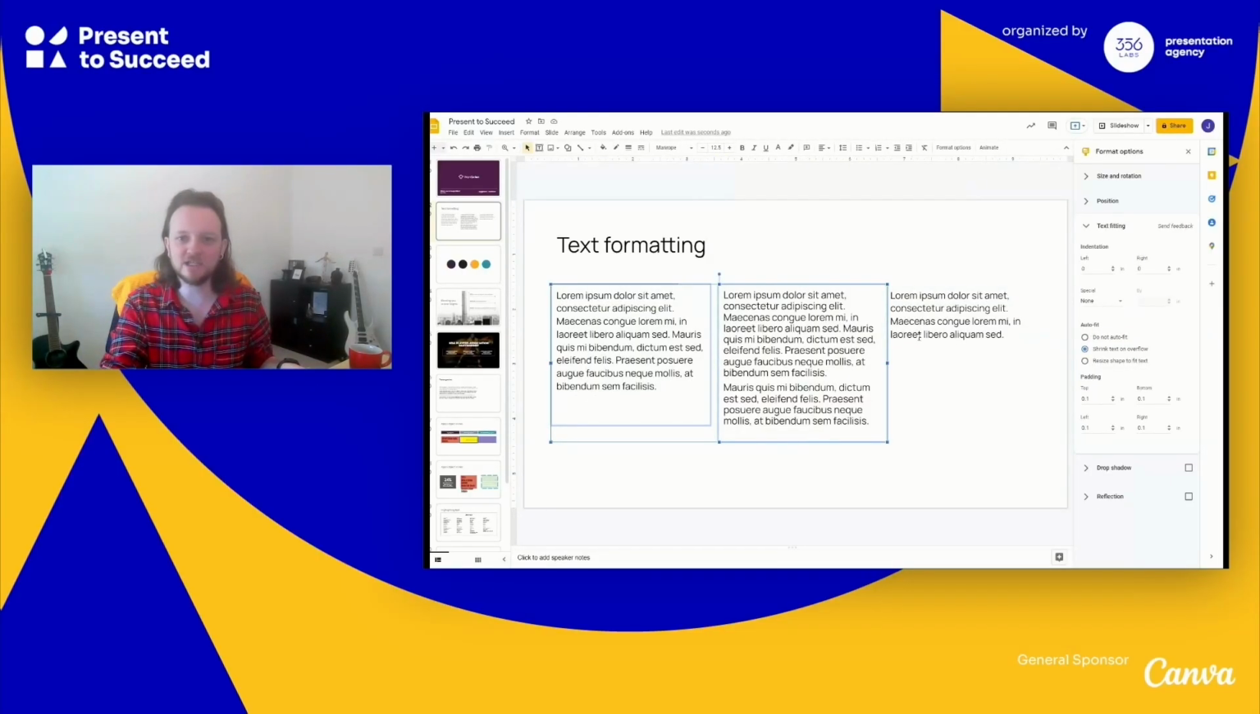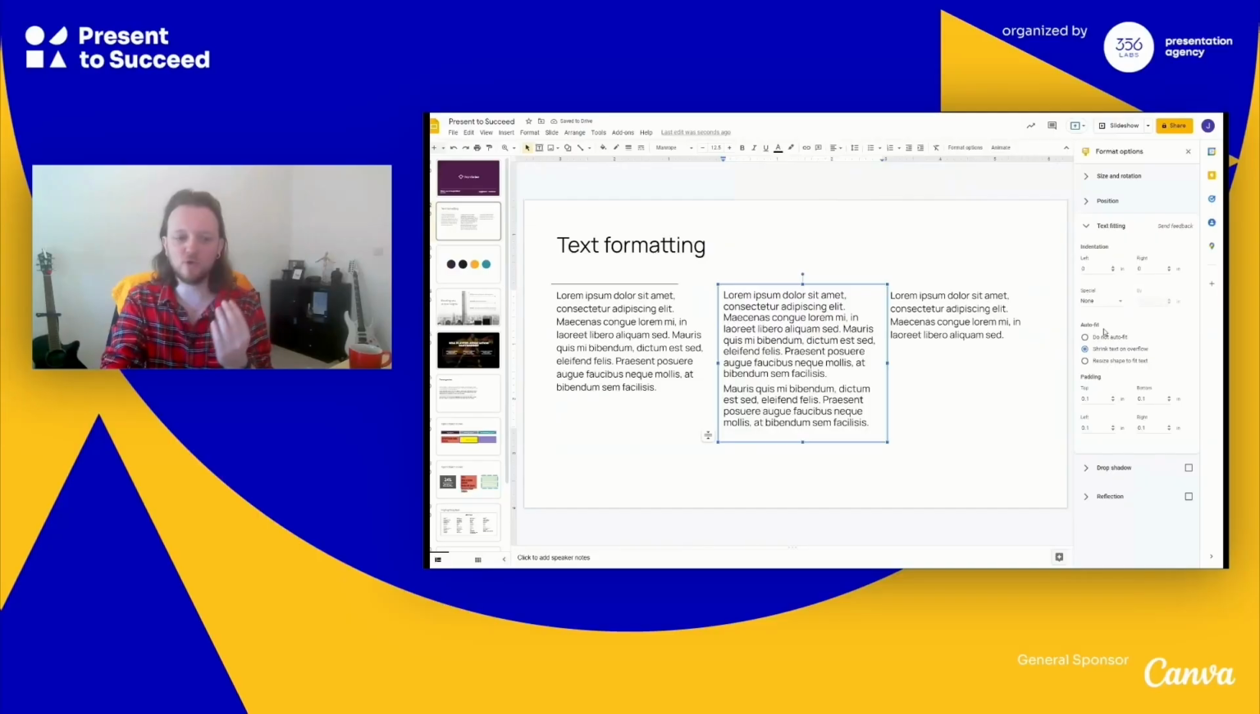And then all it is then is just a case of playing around with line spacing, which you can just find up here in the toolbar. But these new controls, these auto fit controls, are one of the latest things that Google Slides have introduced, and they can be super useful.